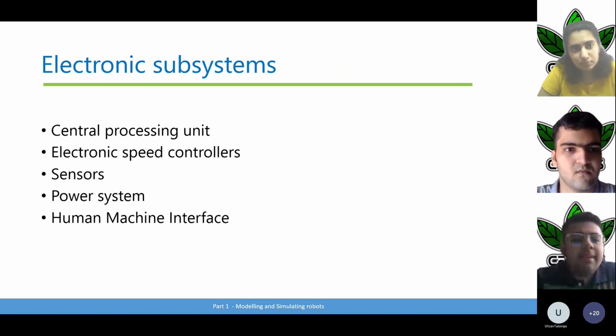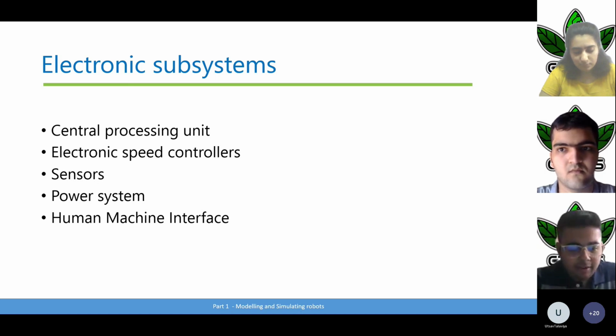Now the main part is the electronic subsystem. I might not have elaborated on what a subsystem is. It's actually a group or a combination of similar elements. That was the mechanical subsystem. This is the electronic subsystem. The first and the most important is the central processing unit. Now, central processing unit can be anything. It essentially means a microprocessor that is capable of performing a lot of computations at a very high frequency.